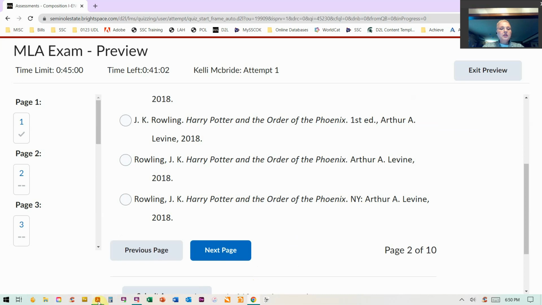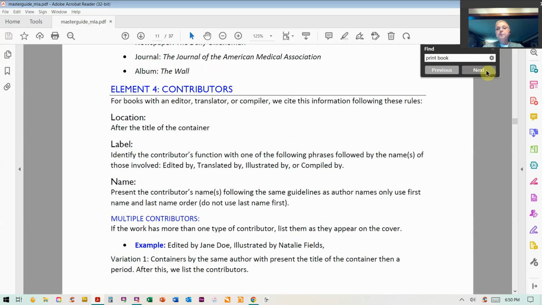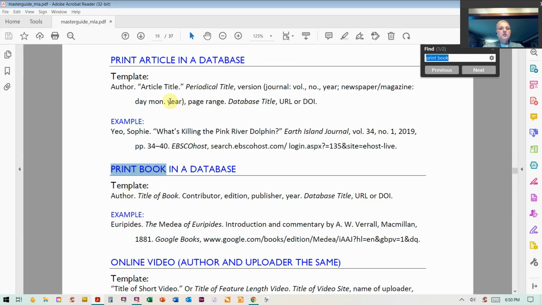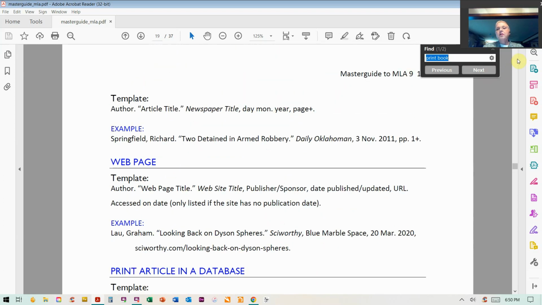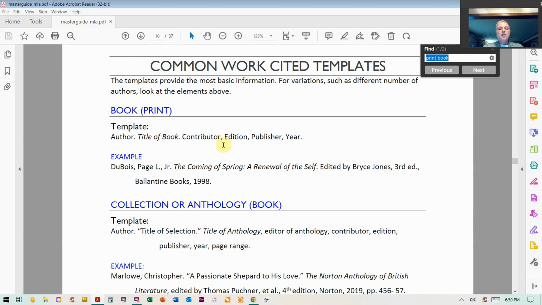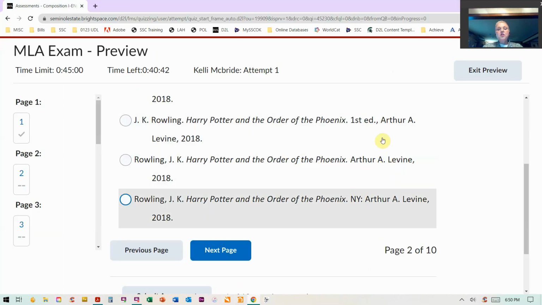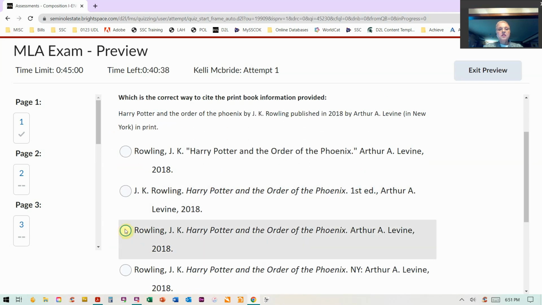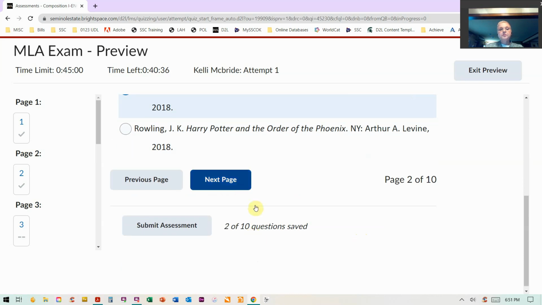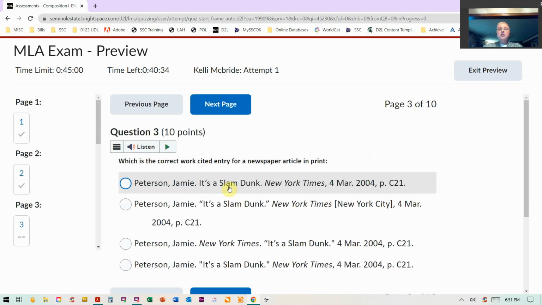So if I go back and I look at my book template, you can see that there is no place of publication. It just goes to the publisher, right? MLA no longer uses place of publication. So I know that that's not the right answer. This is the right answer. So again, that process of elimination.